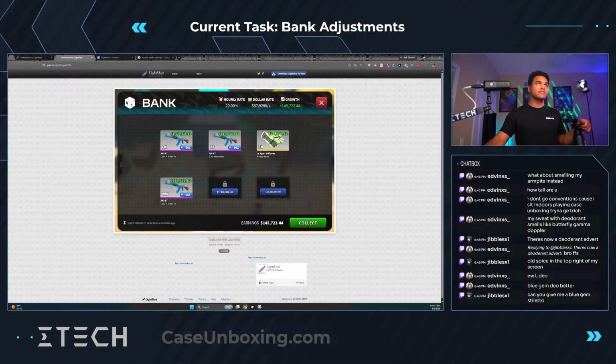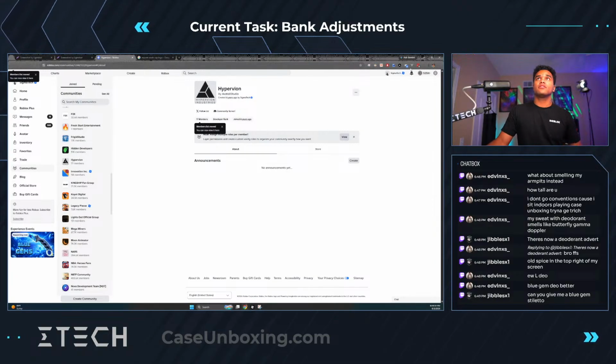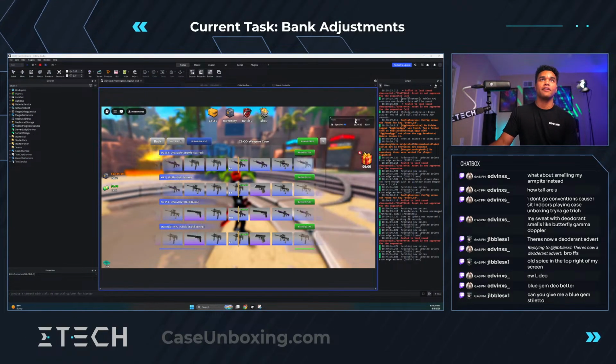Stiletto, Blue Gem Stiletto. I don't even know what case that's from, I forget.